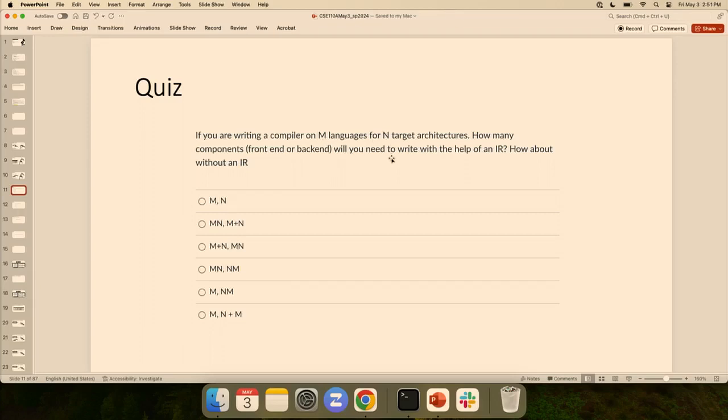What if you didn't have an IR? What if you didn't have this stop along the way? How many do you have to write then?